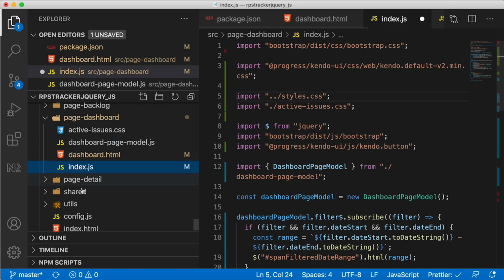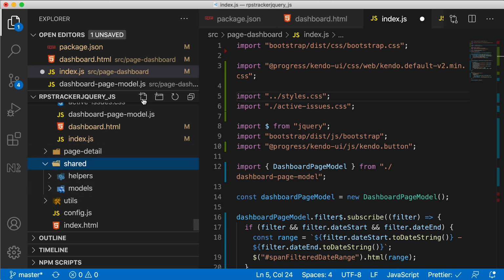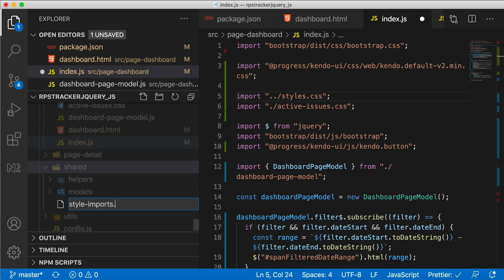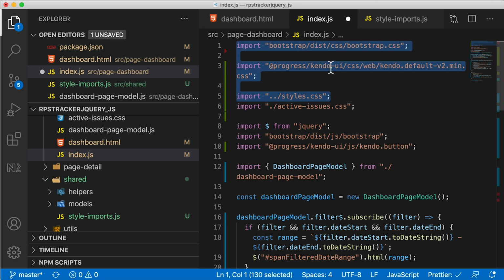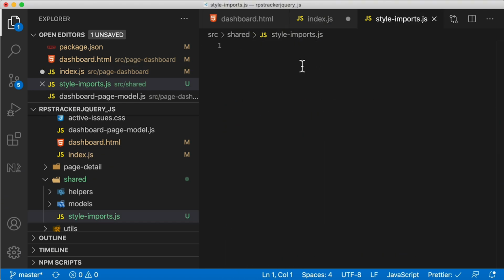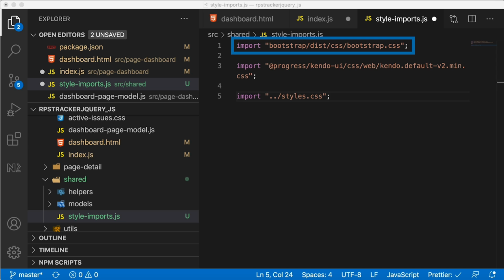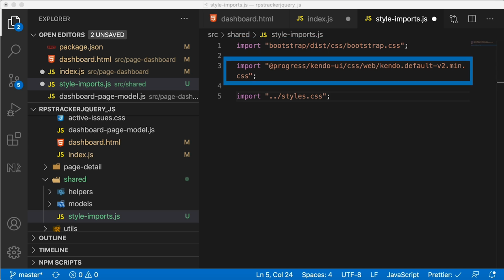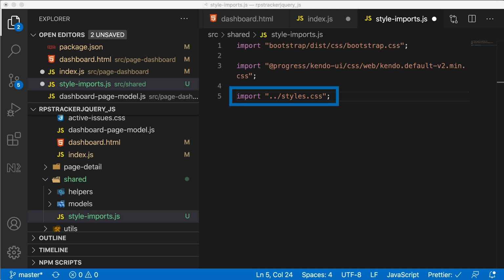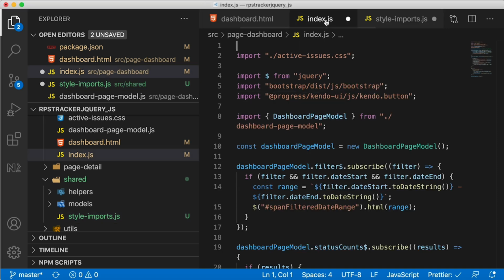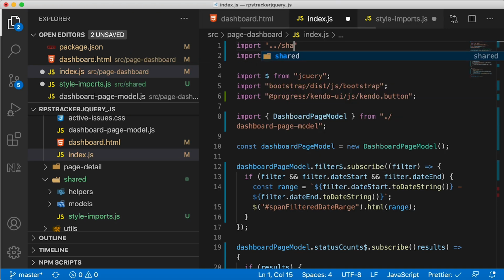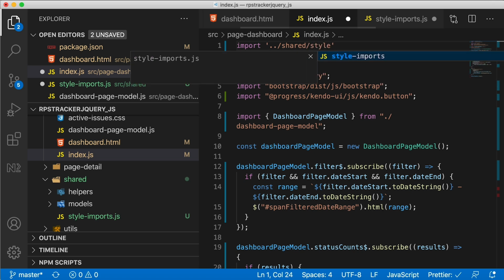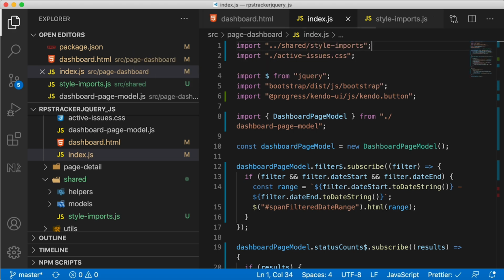Okay, so we have this shared folder here. I'm going to create a new file called style imports. And in this file, I'm going to have these 3 lines. I'm going to cut them out of here and paste them here. We have our Bootstrap import, Kendo default theme, and the global styles.css. And here, I need to import that so it becomes part of the build. Shared, and then style imports. I'm going to save everything, and there we are.